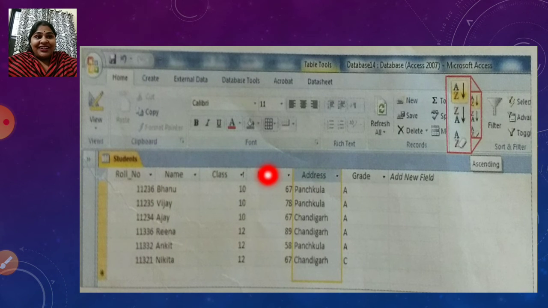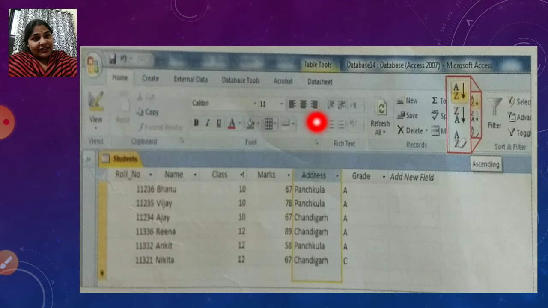So this is the second method, that is in the home tab. There is again sort and filter here. We have seen the filter option. Here is the toggle filter button, we have seen it, right? When you click the filter option, you will see the number filter or text filter options. And here, children, for sorting data, there are three commands: ascending order, descending order, and clear the sort. Click on the particular field you want to sort. Here we have taken address, and I have clicked on ascending order.